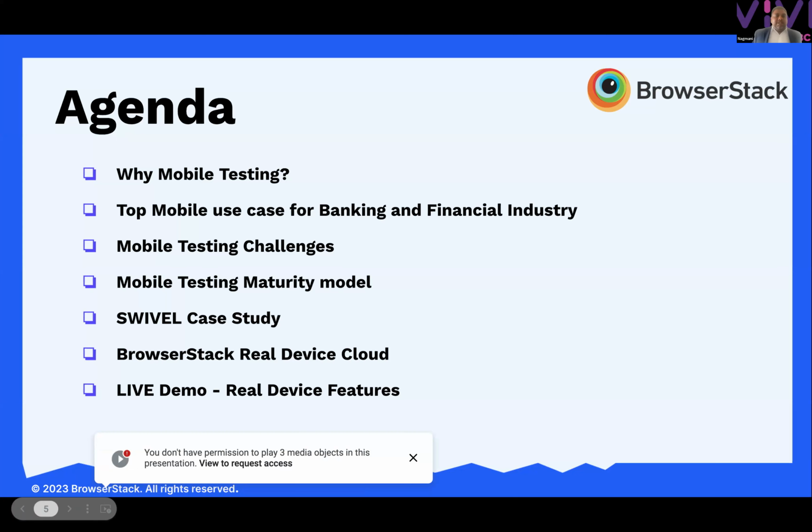Hello, everyone. I'm Nagmani, and I'm Director of Quality Engineering at Swivel. Swivel is a fintech company based out of Texas. I'll talk more about Swivel when the time of the case study comes. But here, as you can see on the agenda, I'm going to talk about mobile testing. Why do we want to have a strategy on mobile testing? Why do companies take mobile testing very seriously? I'll present some facts and figures around that, and then I will talk about the maturity model, which is a kind of framework which helps companies to understand where they stand when they talk about mobile testing.